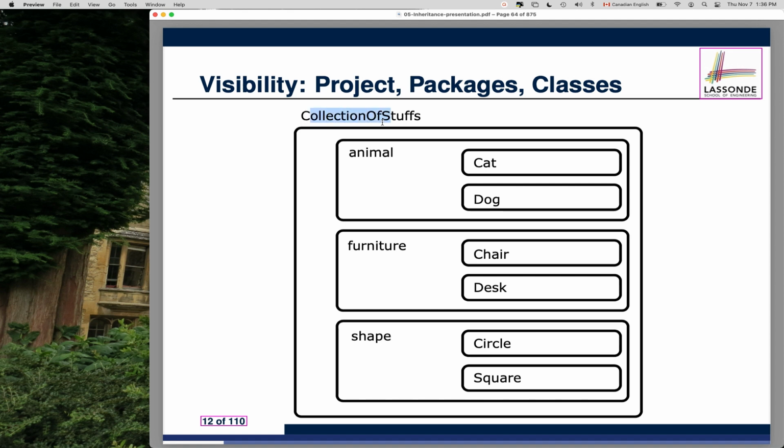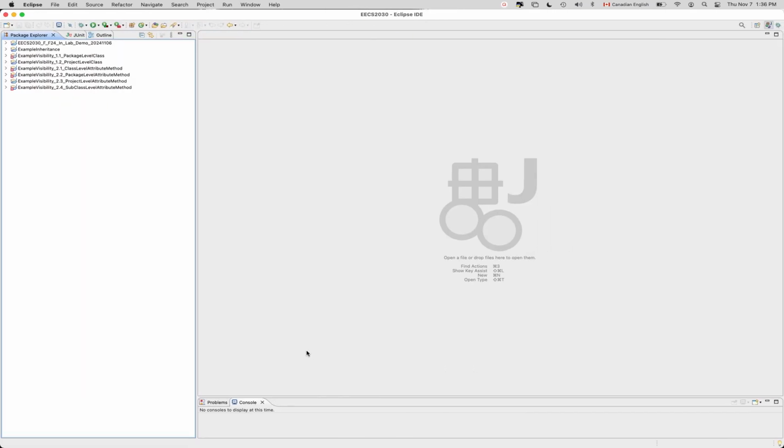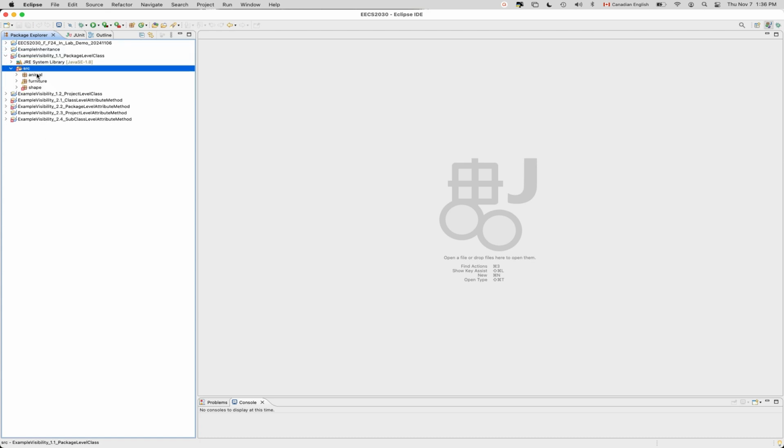Let's say we have a project in Eclipse, collection of stuff. That's the project name. At the second level, we got packages. We got animal as a package. We got furniture. We got shape. 3 packages. Under the animal package, we got cat and dog classes. We got chair and desk, also 2 classes. We got circle and square, also classes. All right. And if you go to the Eclipse code, font size is a little bit small. But if you go there, you will see a very similar directory package structure. For example, this one here, you will see animal, furniture, and shape. If you expand the package, also those classes, right? So it really corresponds to the slides.